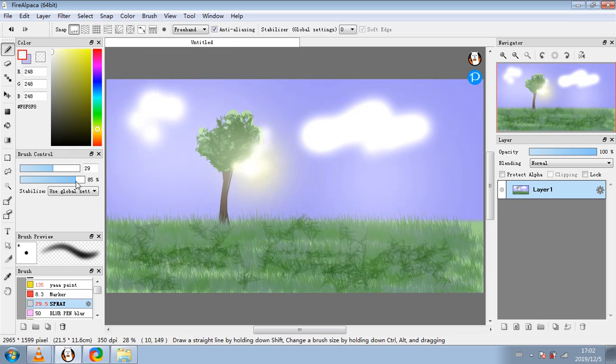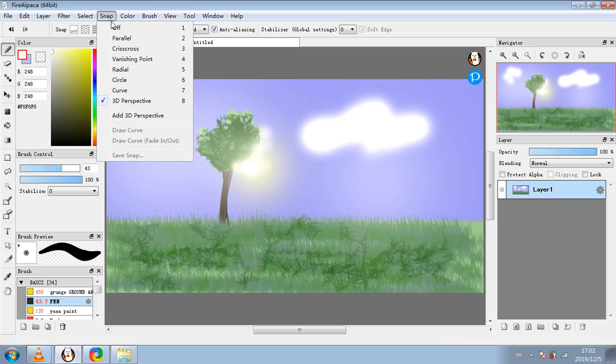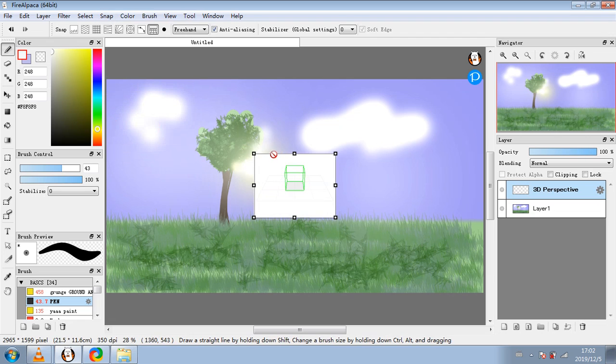I'm going to choose the thing again. I'm going to go to this up the top here, 3D perspective. It's not set to off, it's set to on. I'm just choosing it. Okay, and I'm going to go to snap and go down to add 3D perspective. So you've got to add it as a layer. It's a bit like adding a panel for your comics, like a panel layer, under layers.